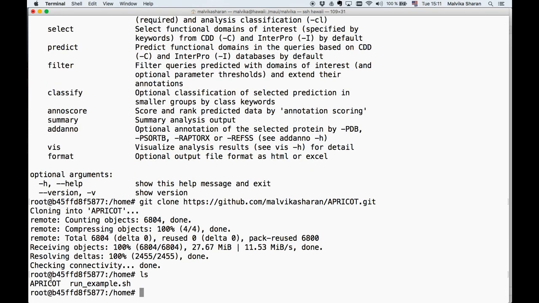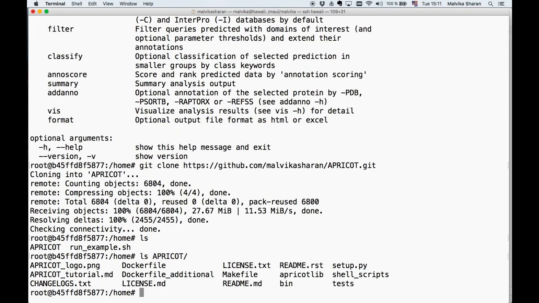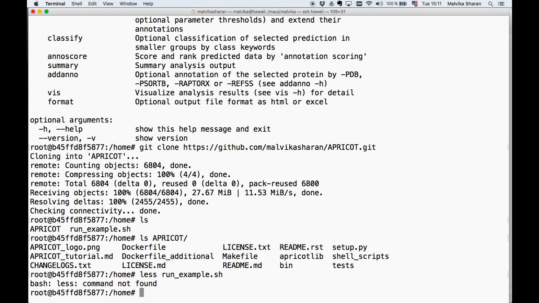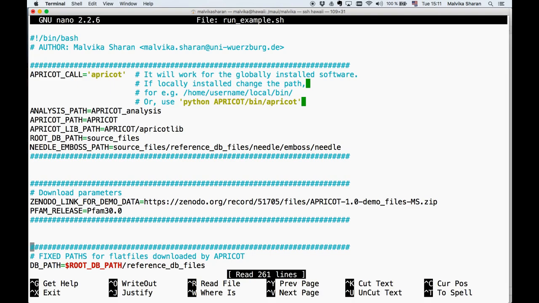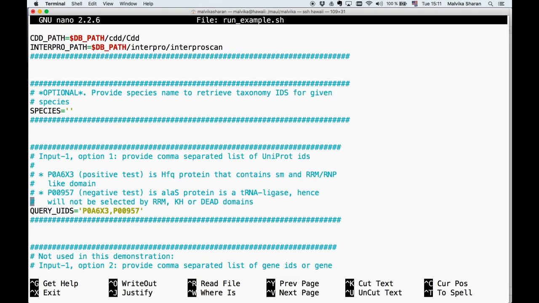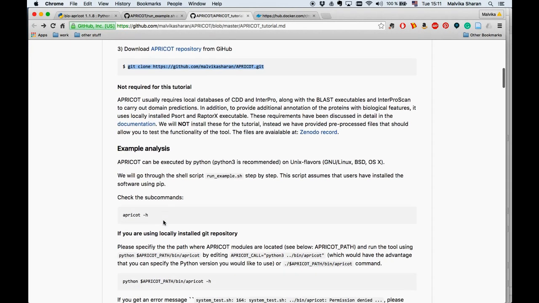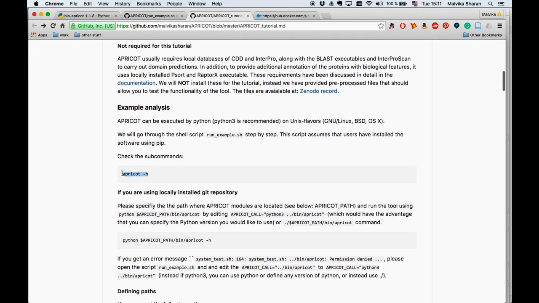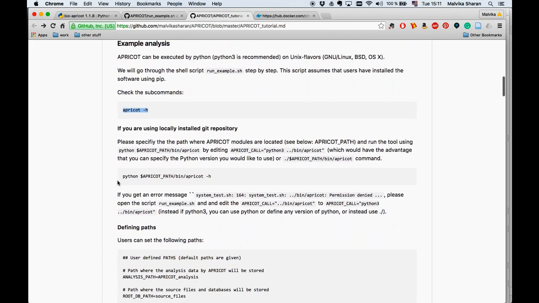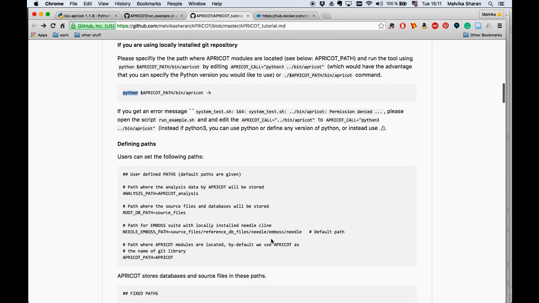So now we have APRICOT, and we have run example. Sorry, I'm just going to show you with the basic. So this is the script. Going back in here, running APRICOT with -h shows you different subcommands. You can alternatively use Python if you have it located somewhere locally and not globally.